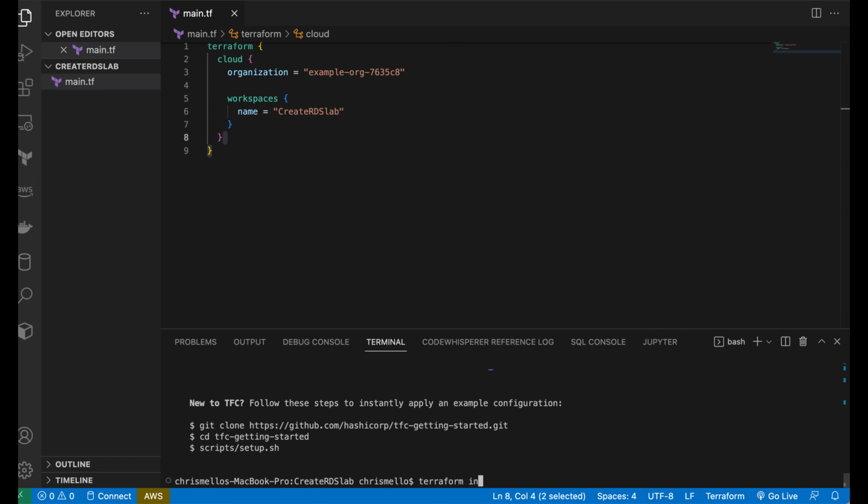Okay, so the only differences you'll have to do on yours is just basically your organization name and your workspaces and your region. So that's really the only thing you need to change. This is kind of a generic block of code we can use to start going.